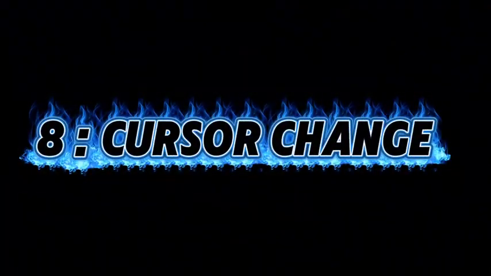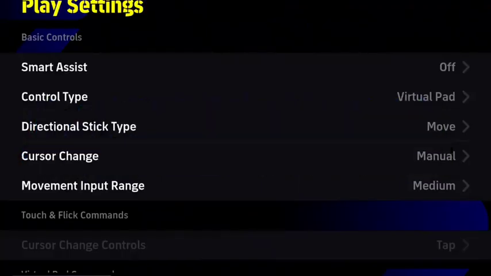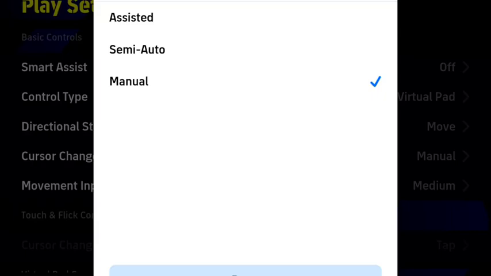Number 8 is cursor change. This setting decides how quickly and accurately you can switch players during defense, and if you're not using the right one, you'll always feel one step behind your opponent. When you open the play settings, you'll find 3 options: manual, assisted, and semi-assisted.